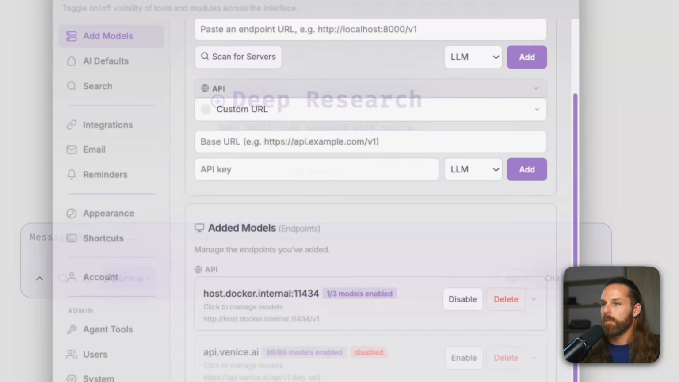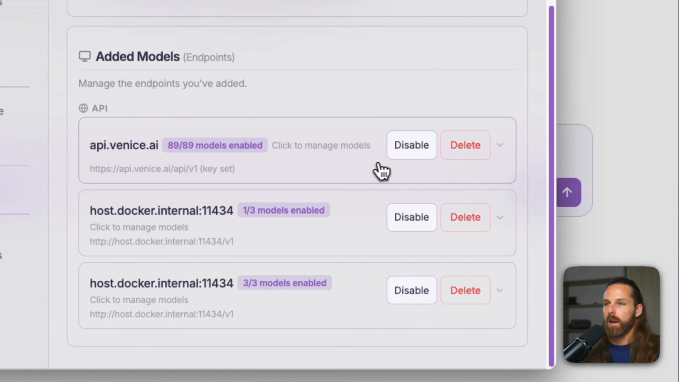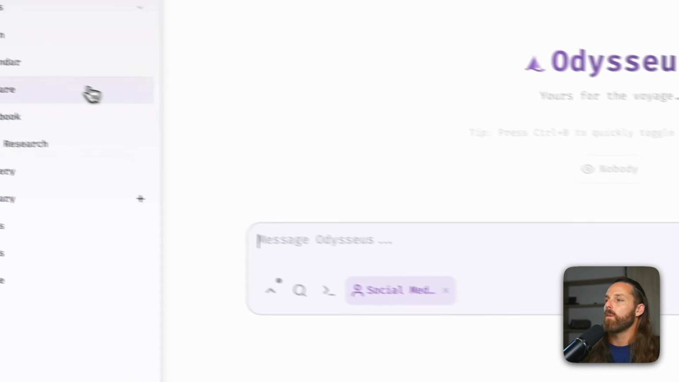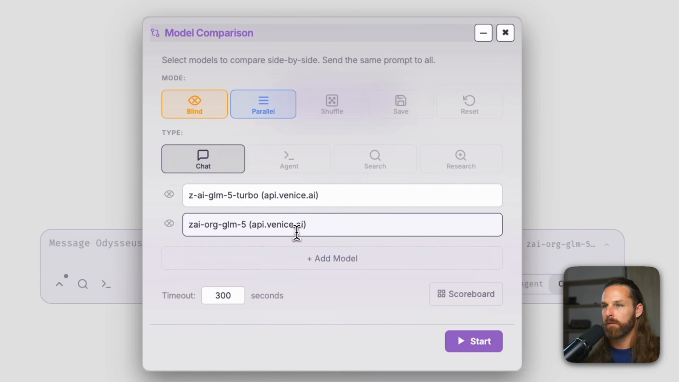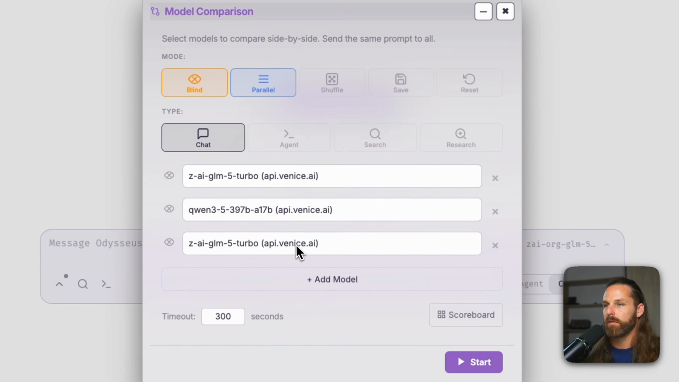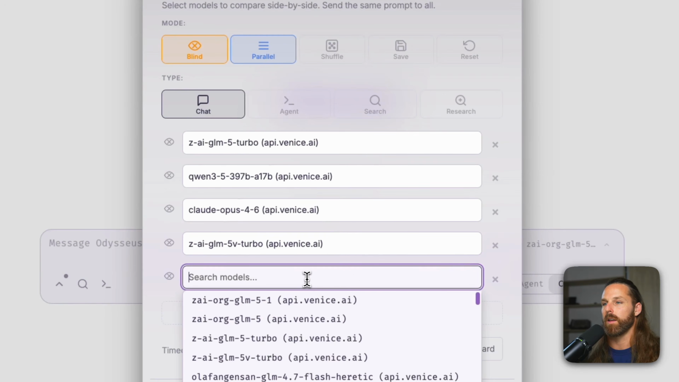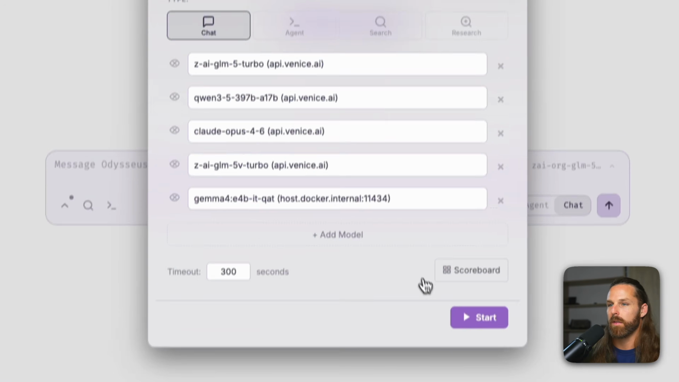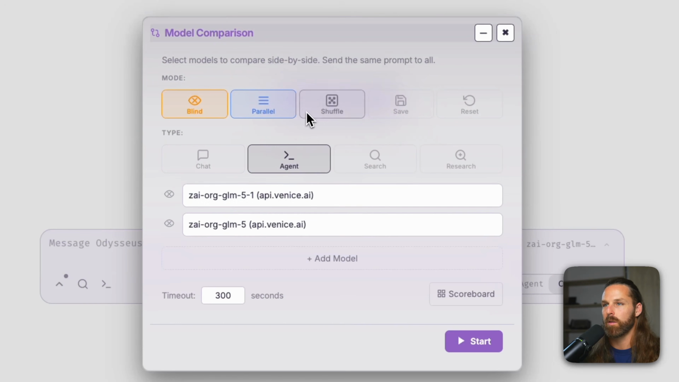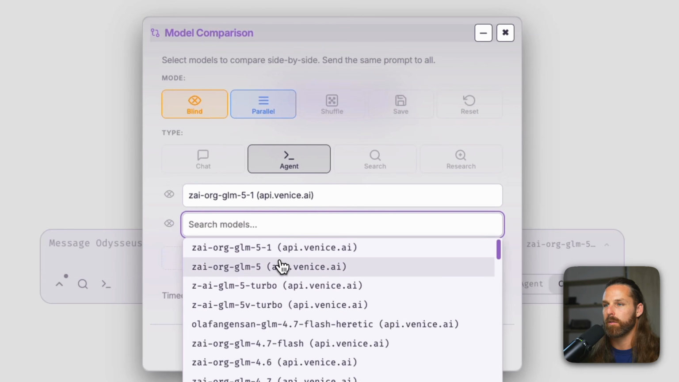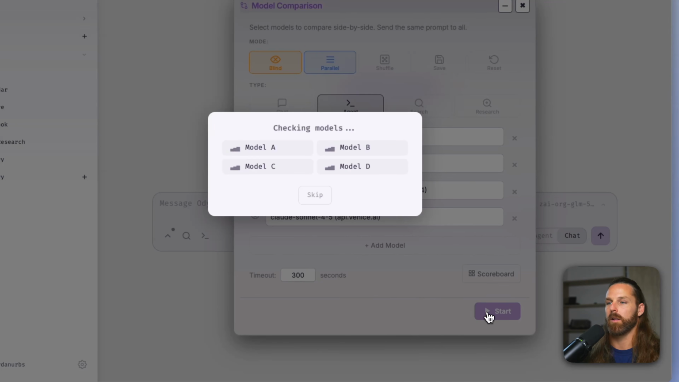Actually, let's just enable the other provider here, just so you have an idea. And now we have API.Venice. Okay. We click compare, and we can now compare different models. So GLM5, Qwen 3.5, Claude Opus, and then of course we could find our local one as well. And then we can give it all a task, either a chat task or let's do an agentic task. Oh, we gotta do all that again. So let's do Gemini, and we click start.